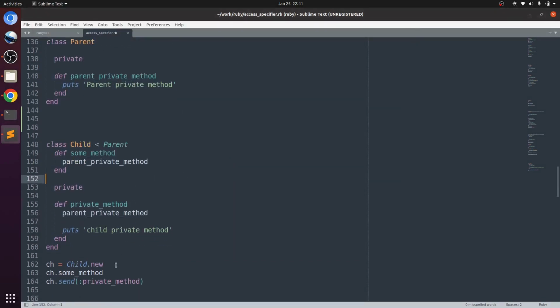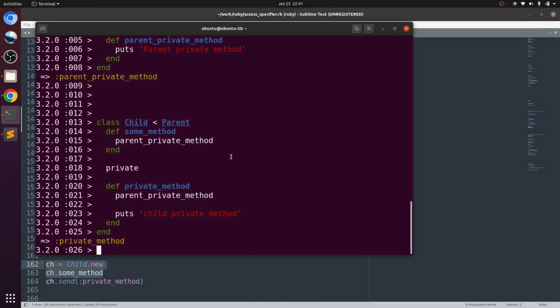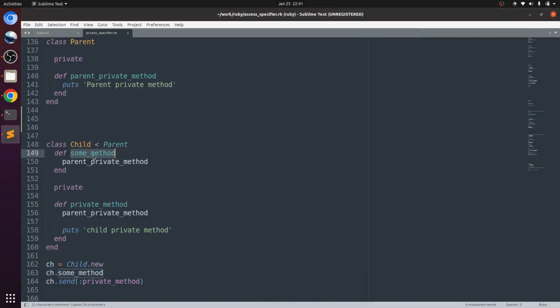See, first I am trying to run this method, and this is internally calling the parent private method. So we are successfully able to call the parent private method, right? This is the public method and we were able to access this method. In the child private method we can also access this method. Let me call this private method of child, right? Now I'm calling this private method on the child object.